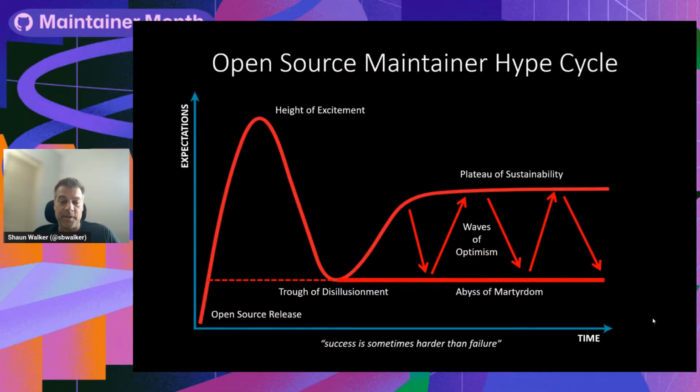I'm sure many of you are familiar with this graph. It's like the Gartner hype cycle graph. I've adapted it here to open source and open source maintainers. Typically, when an open source project is released by a maintainer, there's a lot of excitement. They're excited because they don't know initially if a lot of people are going to find value in their project. And if they're lucky enough that it solves a problem that a lot of people need solving, then adoption happens quite quickly and they get quite excited. They're excited that there's validation for their work. And so that happens for a period of time.